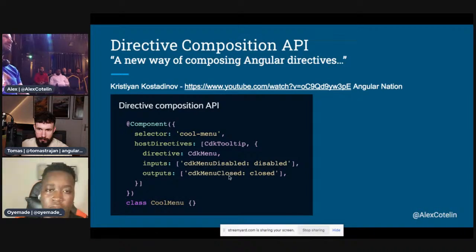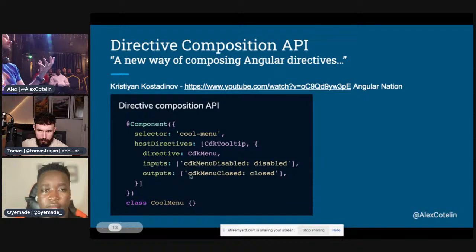So for example, here we are exposing the disabled input from the CDK menu, and we're going to call it cdkMenuDisabled. And then same for the outputs. Whenever the closed event is emitted, we're going to rename it cdkMenuClosed. So when you have this component, the user of this component can say cdkMenuClosed and listen to this output, and whatever the CDK menu directive does, we would notify the listener of that component. And same for this one.